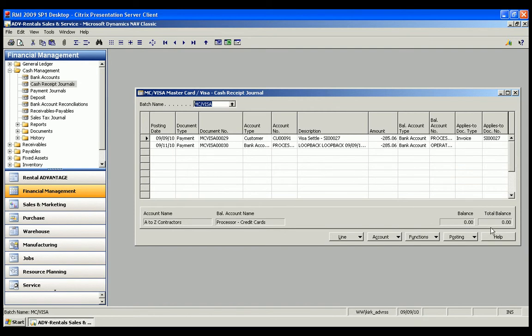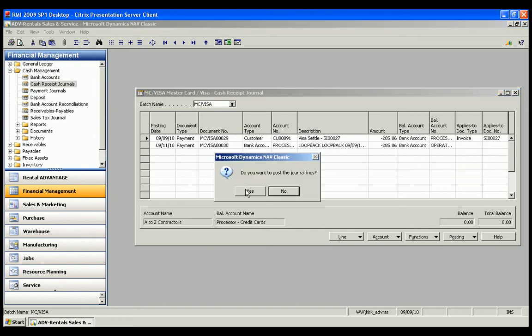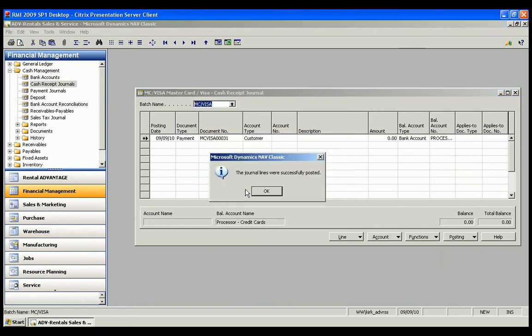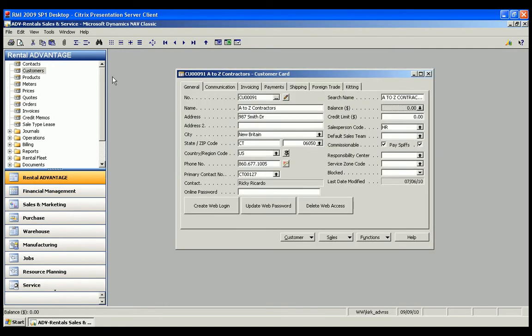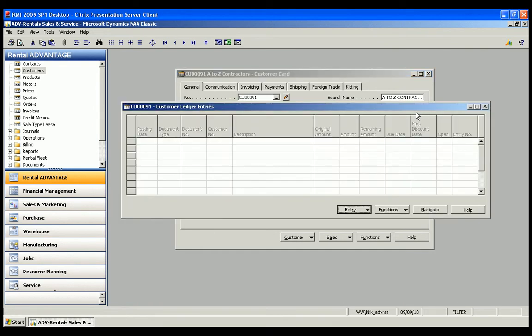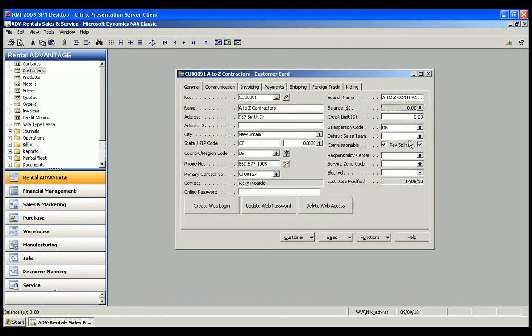So next, I simply post the Cash Receipt Journal. And as I do that, I get a message telling me everything posted okay. I'll now go back and look at the customer card. When I bring this up, you'll notice the balance is now 0. And as I drill in, we see no open ledger entries, so this window only shows me those that are open, and because the payment's been applied, there are no open ledger entries.